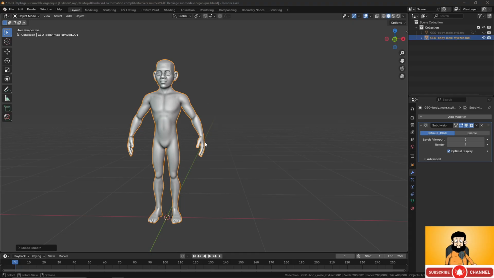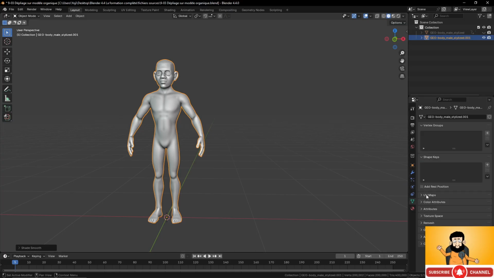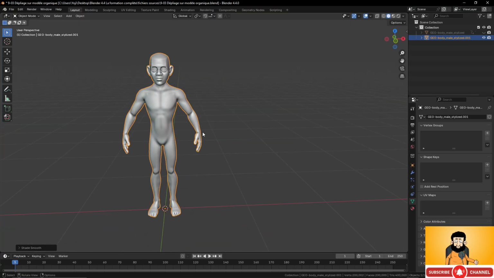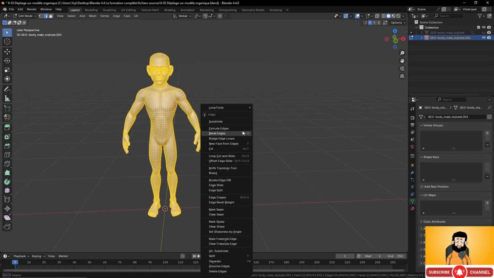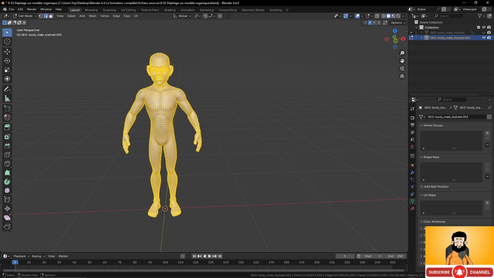So here I have this model and I would like to unwrap it correctly. I did remove any UV map information here. If you want, I will just save the file at the end of the tutorial. If you want to do the exercise, you just remove any UV map, go in edit mode, clear every seam, and you can redo the entire exercise.